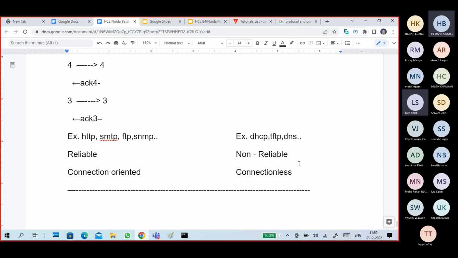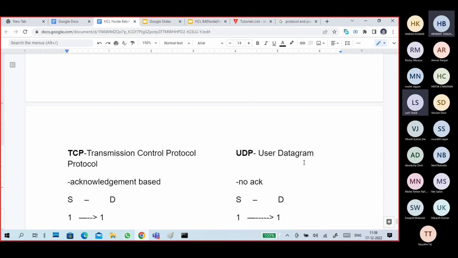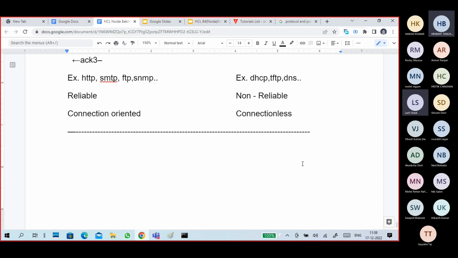Some people add one more point here: TCP is slower than UDP, or UDP is faster than TCP. Both statements are the same, and that is also a good statement. But I have not written that one here, because slow and fast are a different kind of thing. Why is UDP faster? I will tell you.